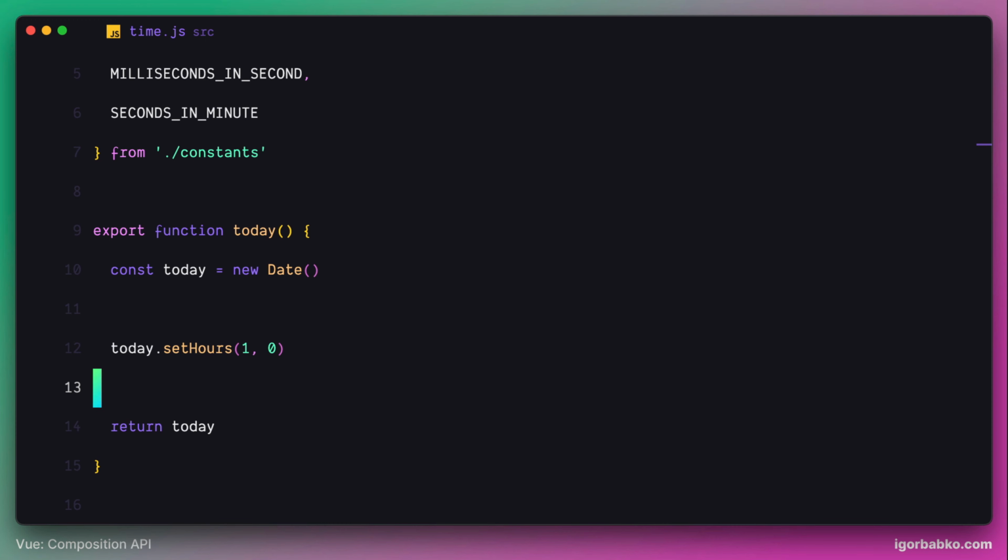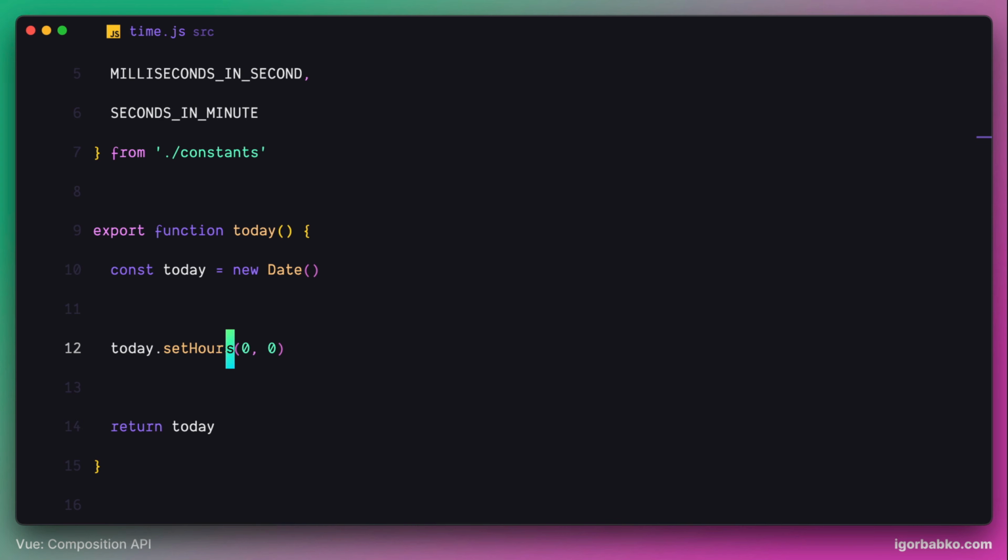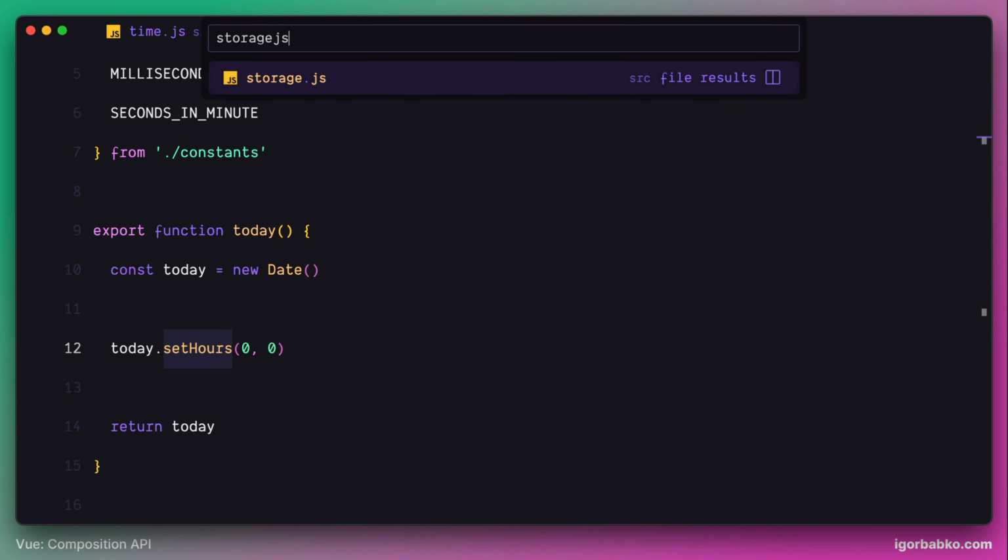In the browser, we'll see that the current hour is now the first hour, but the previous stopwatch shows the time that is more than 1 hour. But we have to prevent this behavior so that every stopwatch will count only up to 1 hour. So to fix this, we have to modify the code inside storage.js.